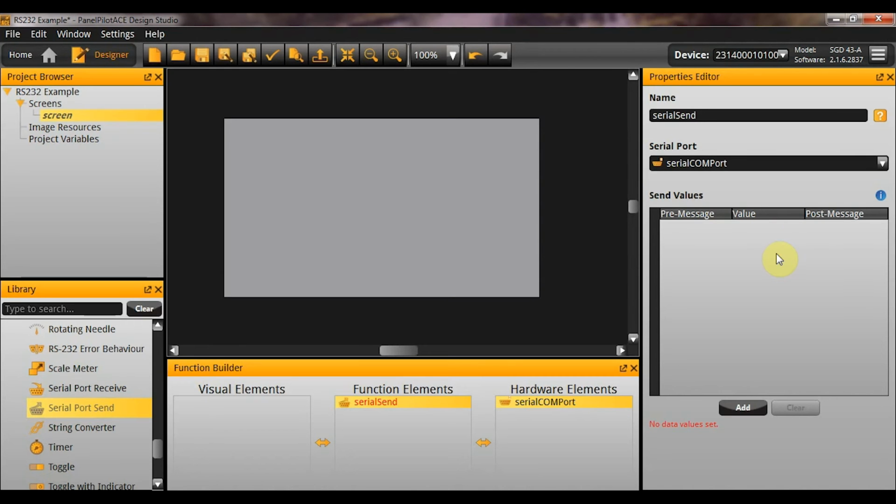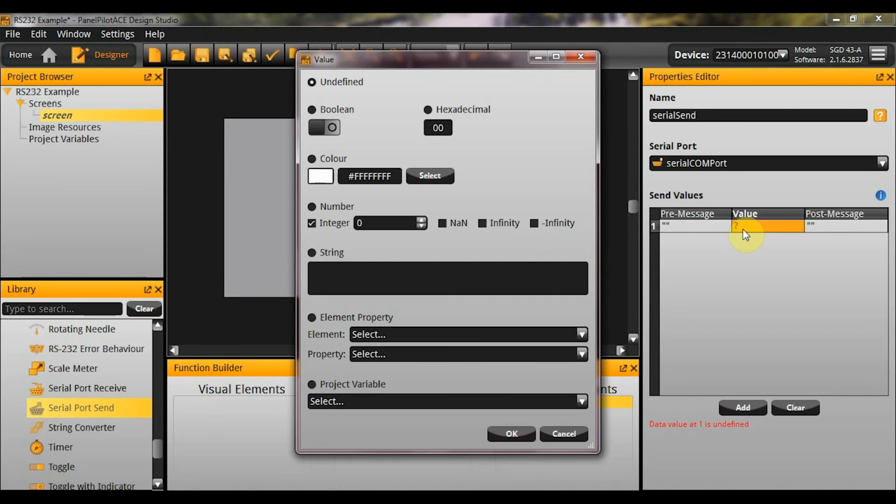Now you'll see this box of send values. The way this works is you're going to send a list of variables over the serial COM port in ASCII format. We can either click on the add button here, double click here, or right click and add, and you'll see there's a pre-message and a post-message string that you can enter. If you wanted to prefix something onto the value you're sending or add something to the end of it, you can do so here, and then you can simply select the value you want to send. You'll notice you can actually send a hexadecimal value here.